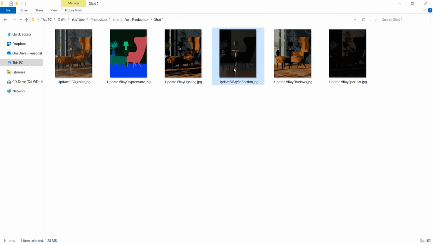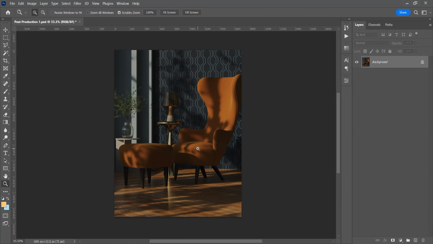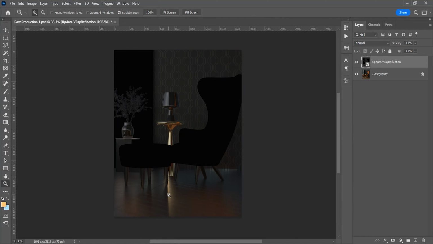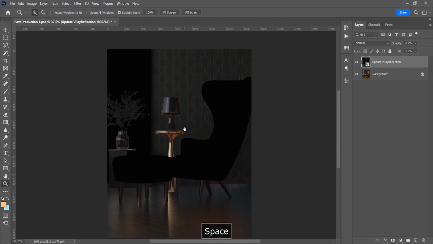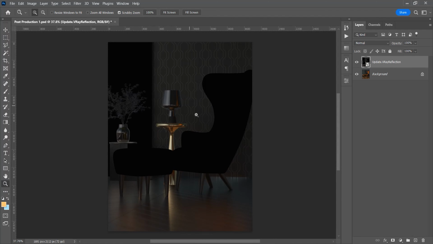I start with the reflection layer. Simply drag and drop it onto your main shot. As you know, any surface that had no reflection is black, and any surface that actually had reflection is white, or a color that represents the reflection map of that material.